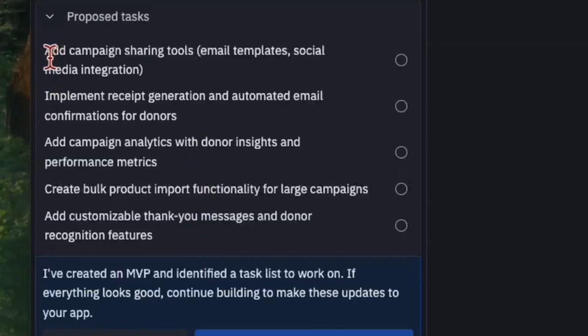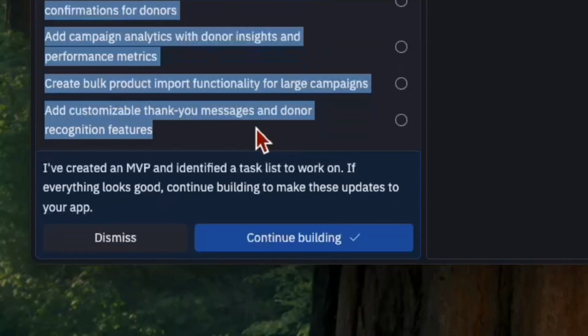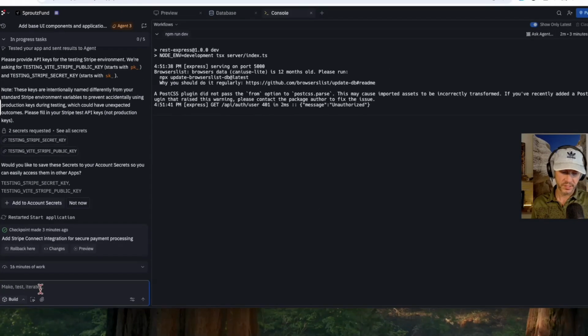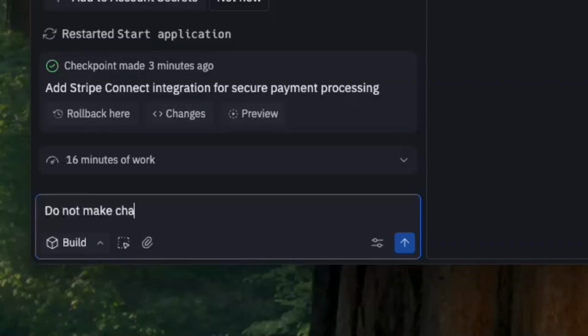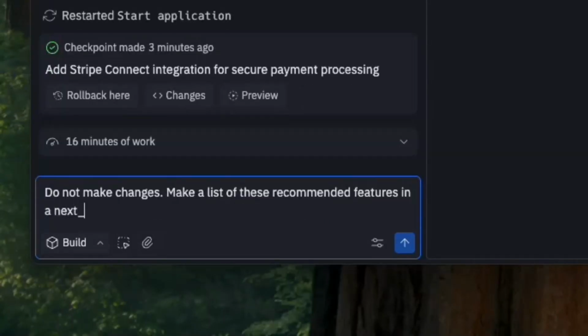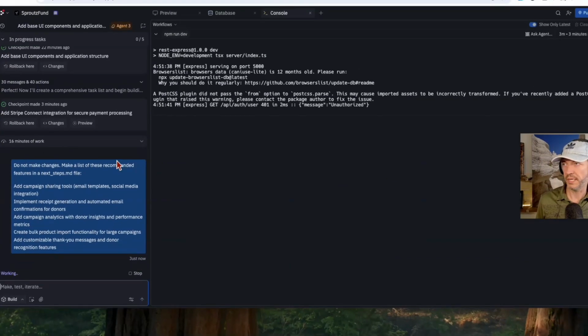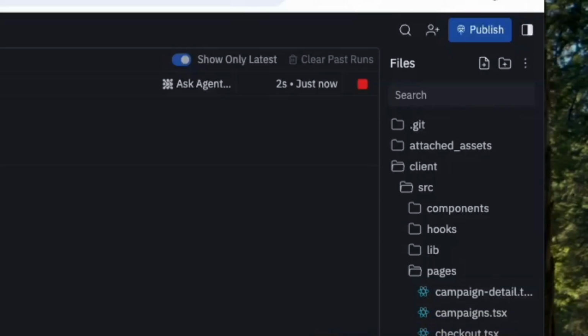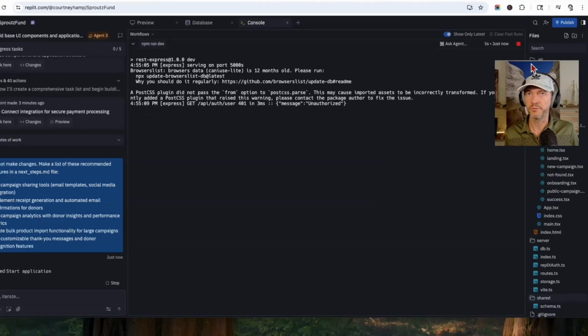Here it has some ideas about future stuff to build. Let's copy those here and dismiss this. We're going to say, do not make changes. Make a list of these recommended features in a next steps MD. Put that in so those are saved with the application here in our files. It's going to write that file for us.